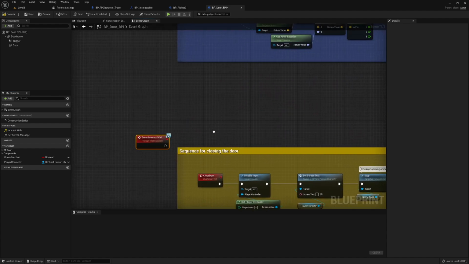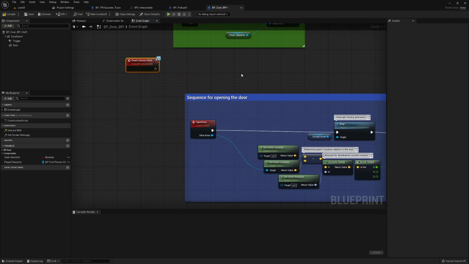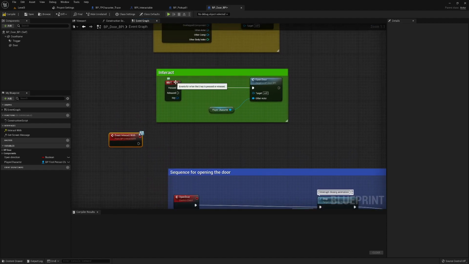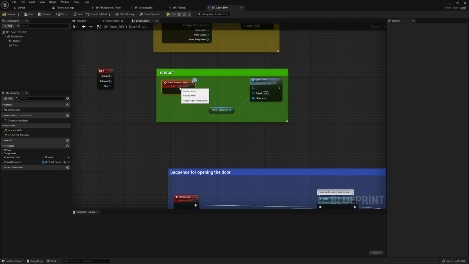Okay, and all we need to do, because we have the code already here, instead of E, we get rid of that, because when we interact, all we're going to do is call open door. So we just call that one. Easy, that was pretty quick. And then get screen message.